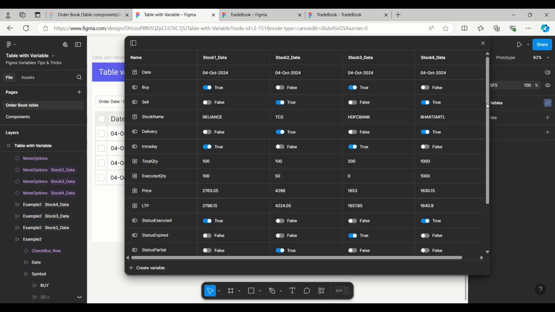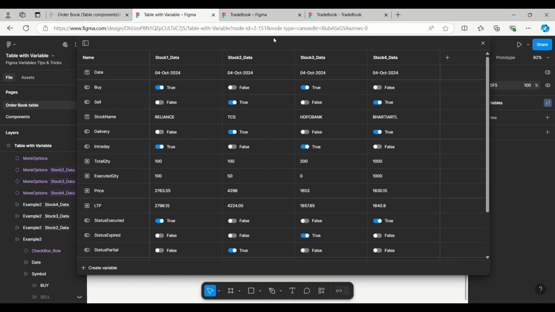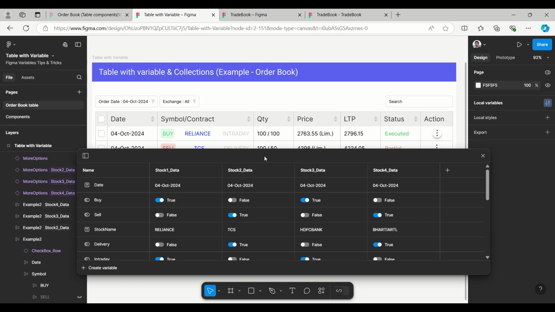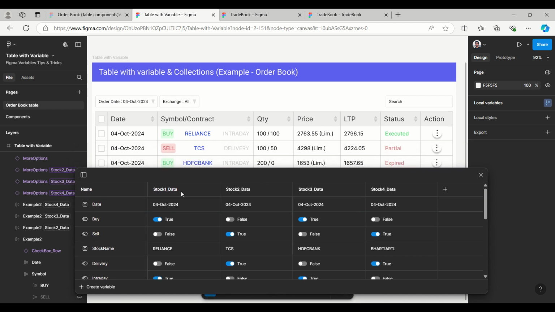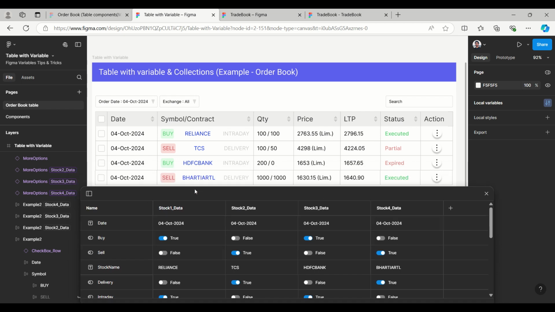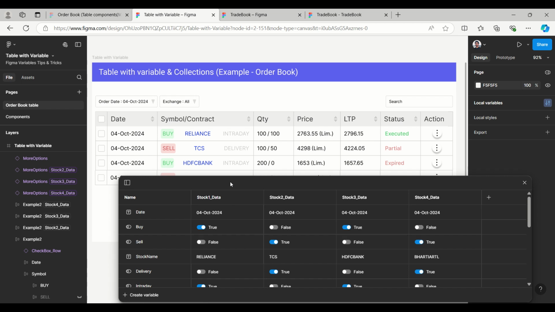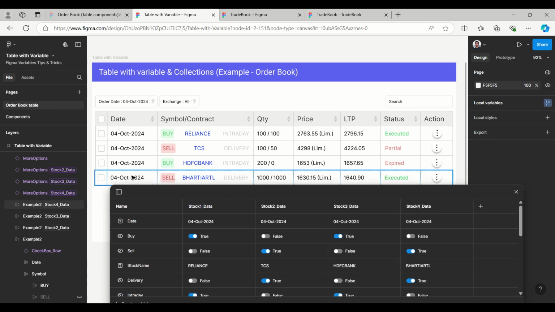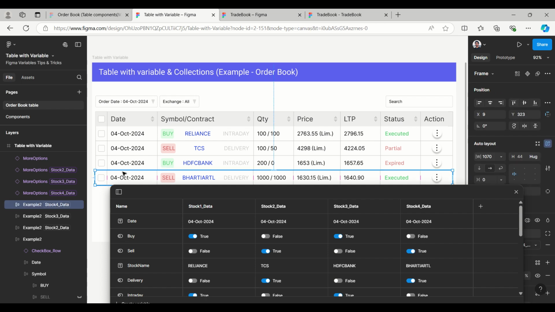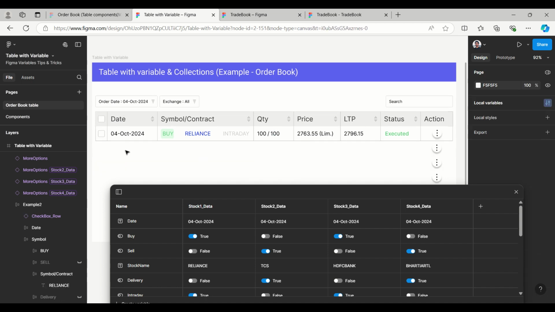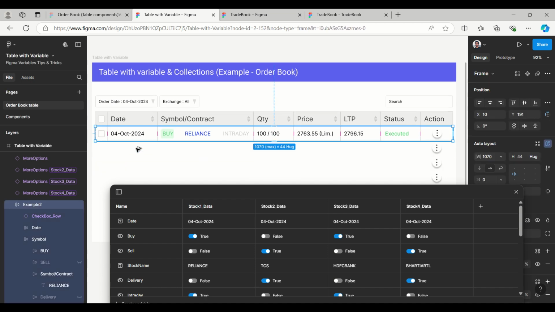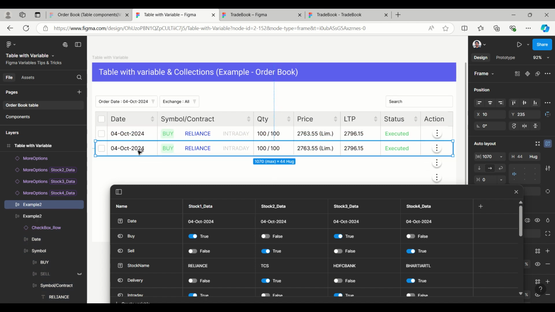So here you can see the local variable where we can enter the values and create the table. And here we have the different modes, which are stock 1, data 2, 3, 4. The benefit of that, as I said in a previous video, is that we just need to enter the data here, and then we can use this for the UI here. I have just deleted this, and this one got copied here.